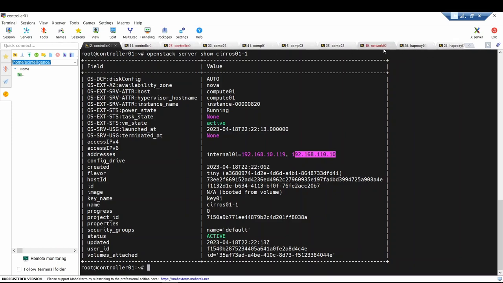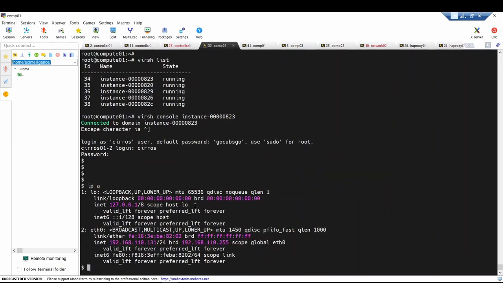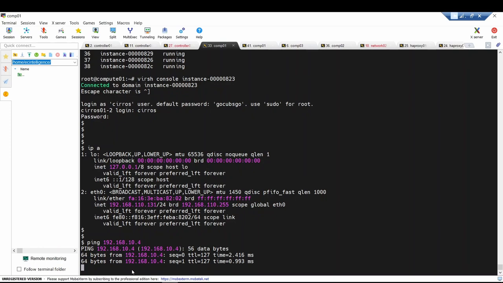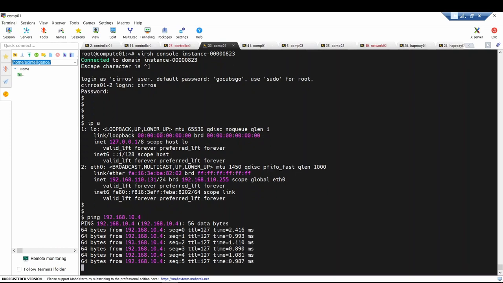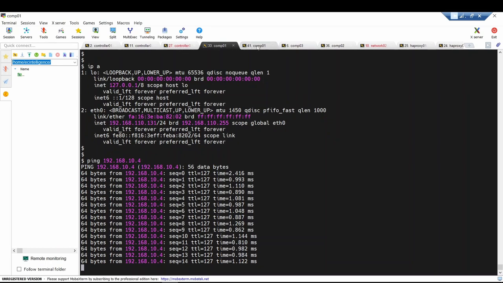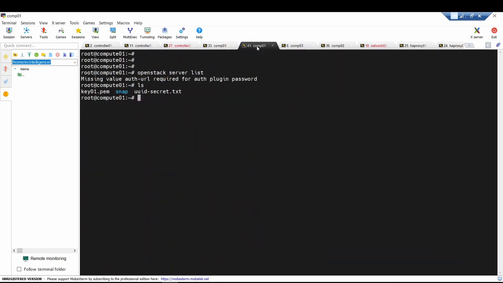So from there, let's try to ping an external node from this instance, and I will explain why and how that is possible. Let's see if it's possible. Great, so I can ping an external address from this instance, Cirros 2. Let's launch the same kind of ping from the first server, from the instance Cirros 1. I will do the same thing.